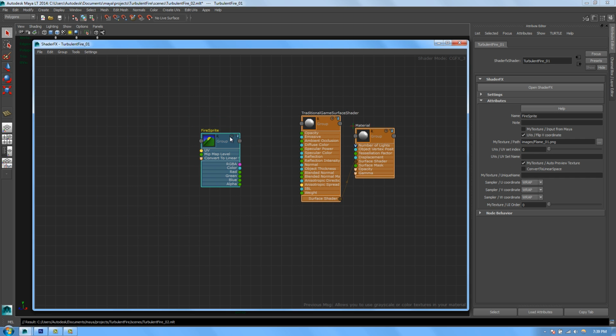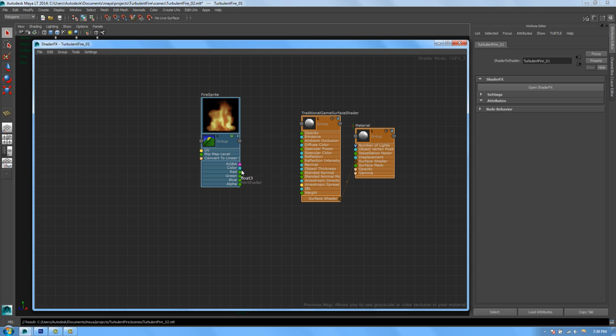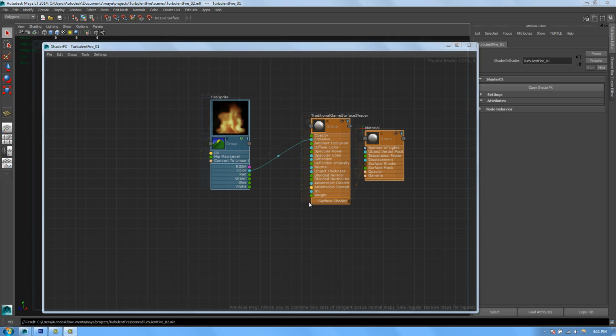And so we can see what's going on in our shader graph better, I'm just going to click on the preview window here and bring up a larger picture for that. And for now I can just grab the output color of our fire sprite and plug that into the emissive on our surface shader.